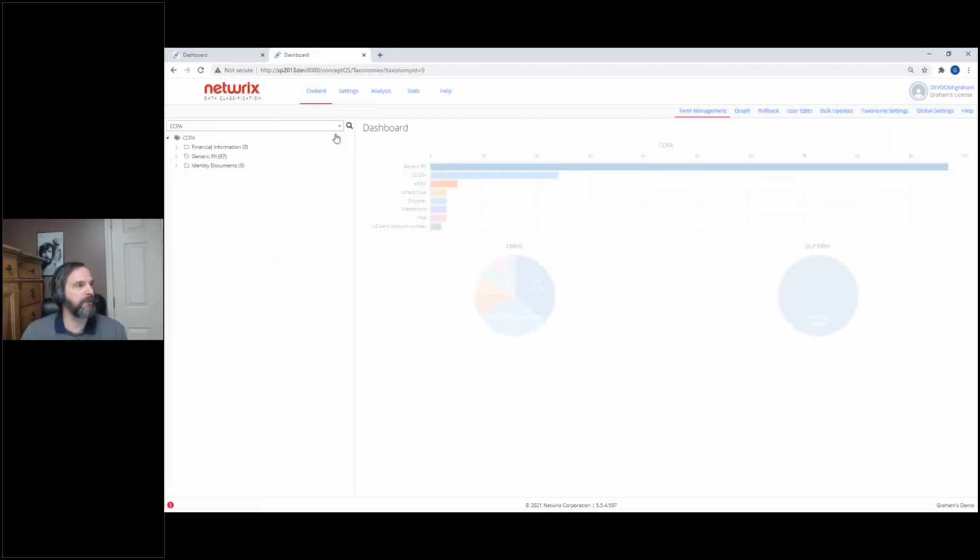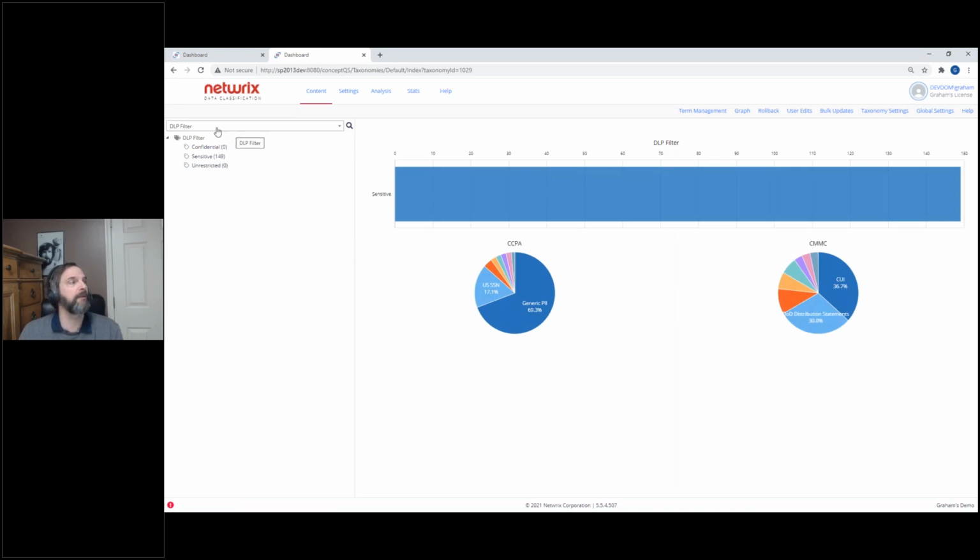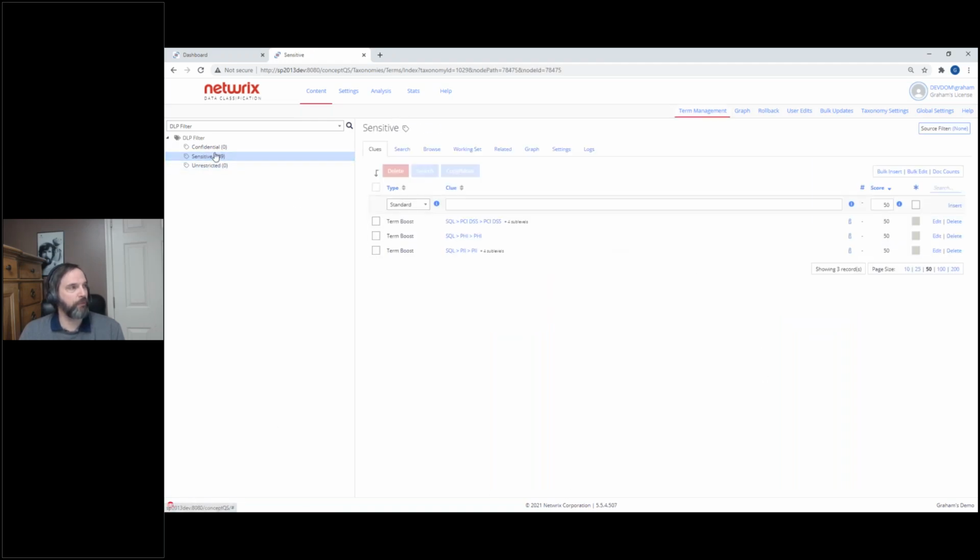I want to go back and show you what I did, and I set it up pretty simply. It's another taxonomy, one I created. For my particular DLP, I might want to have a very sensitive, confidential type, a sensitive type, or an unrestricted one. I simply used the term boost clue type, which is a way in NDC of linking terms to other terms, to essentially say any document that tags to something in the PCI DSS, the PHI or the PII, so essentially any sort of personal sensitive information, is going to get flagged as sensitive.